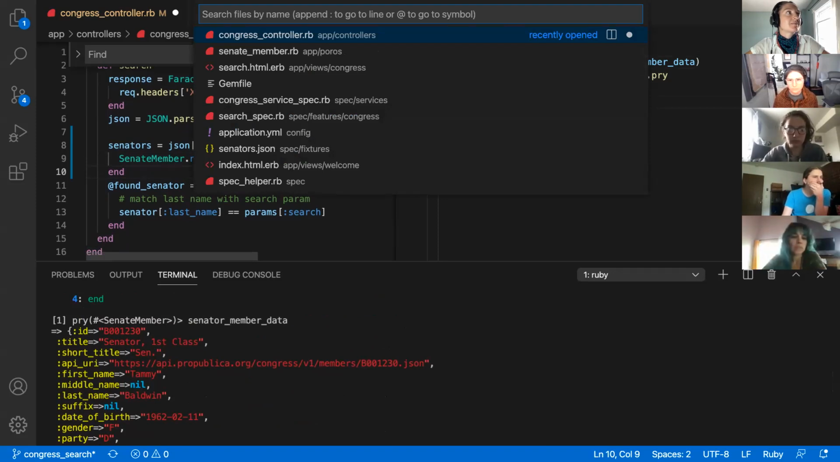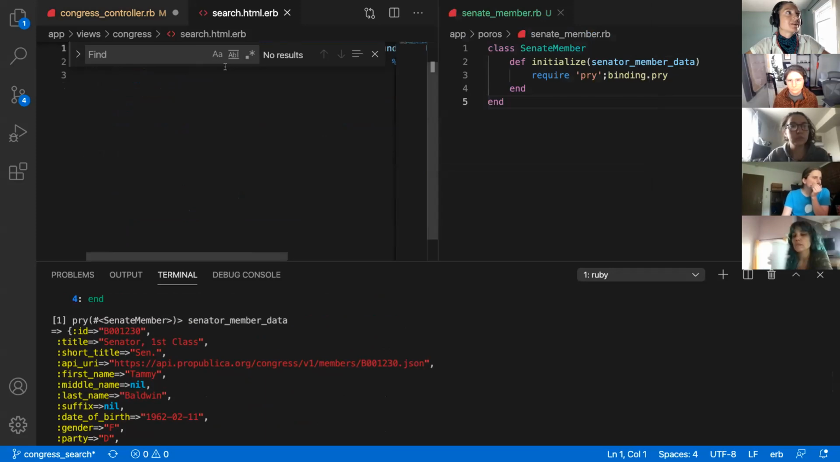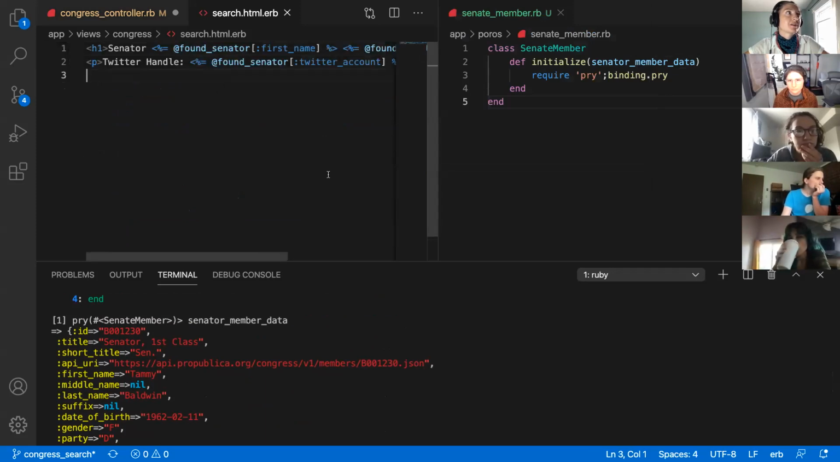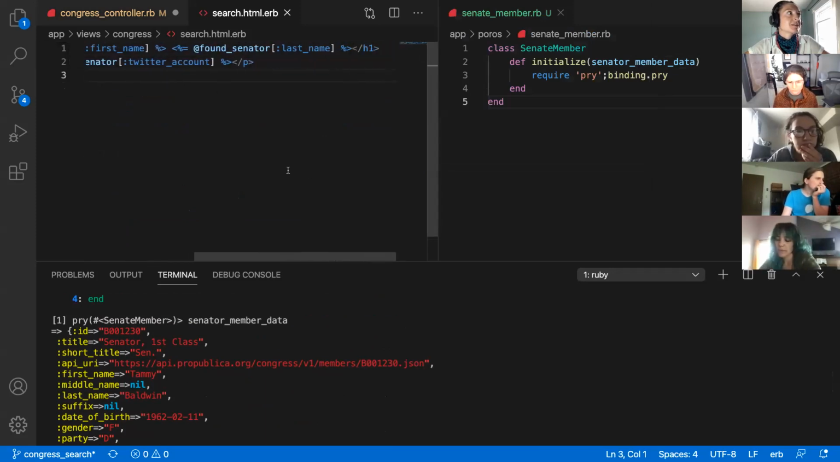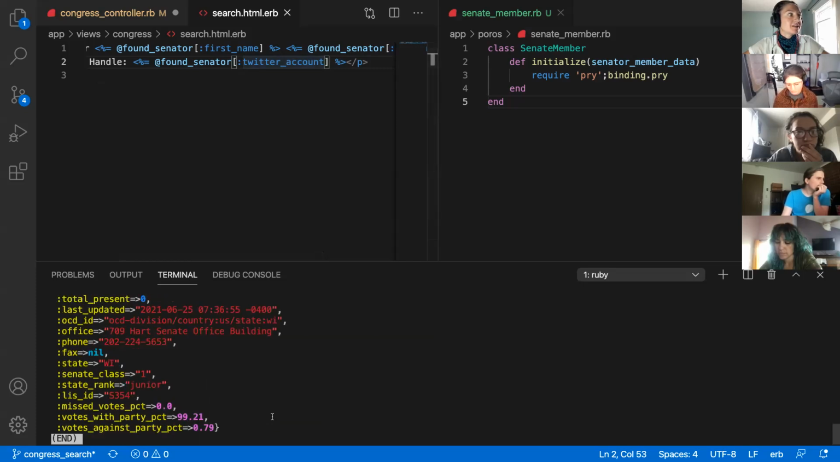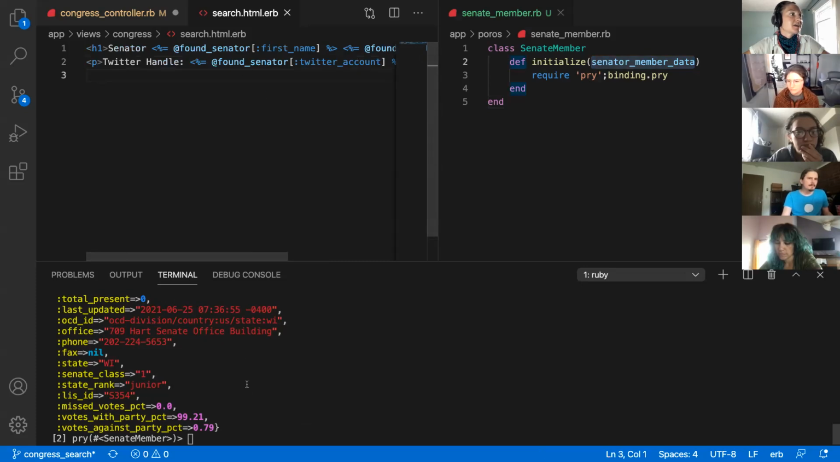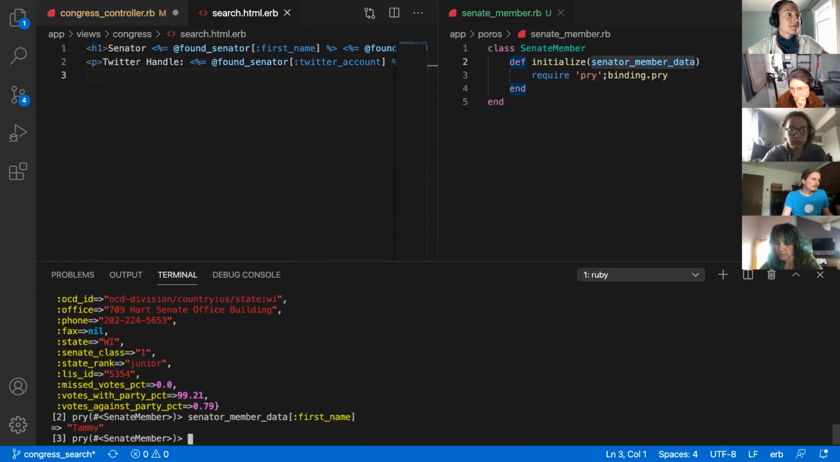And so in that, I'm thinking, what do I want to display in the view, at least for now? Looks like first name, last name, and Twitter account are really the only information that I need at this moment. I might decide to build this out a little bit more. But in here, I can still access those by saying senator member data, first name, Tammy.